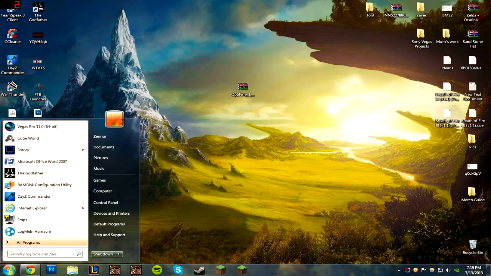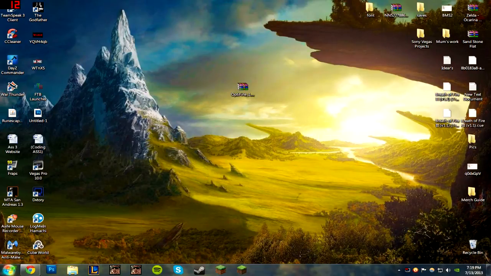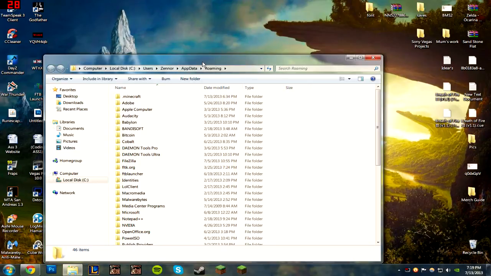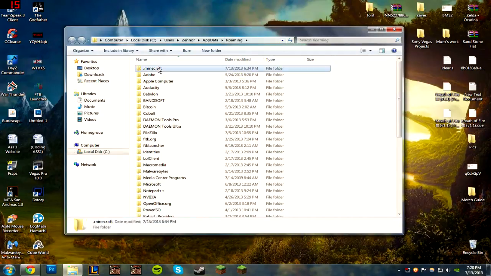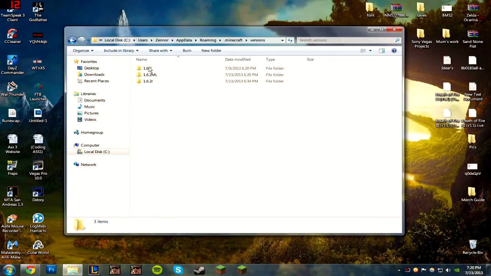To do that, type in percent appdata percent. Anyone that's modded Minecraft before, you'll understand that process. So now go into the .minecraft folder. Now this is where it gets a little bit different than you did it before. Go into versions. There'll be a file called 1.6.2 or 1.6.1 depending on what version of Minecraft you're using.